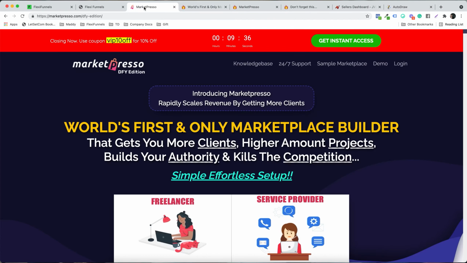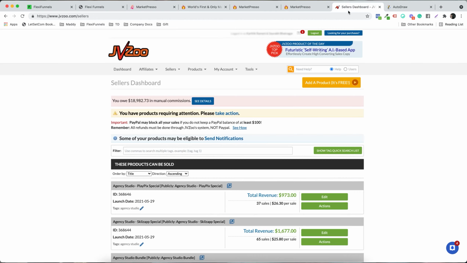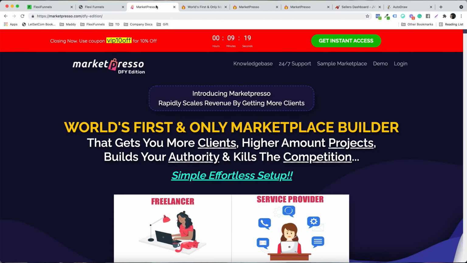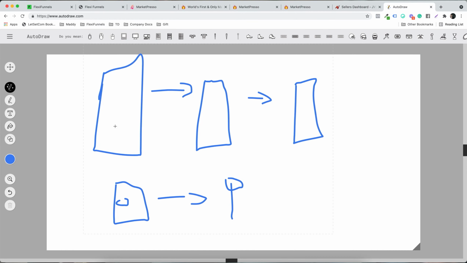So if I just show you the example, for those of you who do not know, this is also one of our products by the name Marketperson, which is a marketplace builder. And we did the sales for this particular product on a platform called JVZoo, right? I'm going to show you the stats and stuff. So basically this was the front end of the product. Now what do I mean by the front end? The front end is basically the mobile phone, right? For example, in this case, this is the front end. Basically the first product that you sell is called the front end, okay?